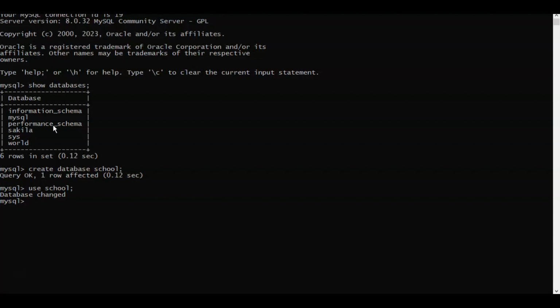After that, I have created a new database with the help of the create database command and the name of the database. So create database and the name of your database. My database name is school, followed by a semicolon. It will create the database with the name school.